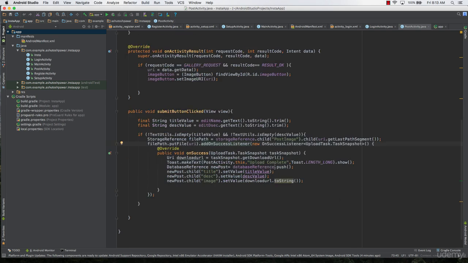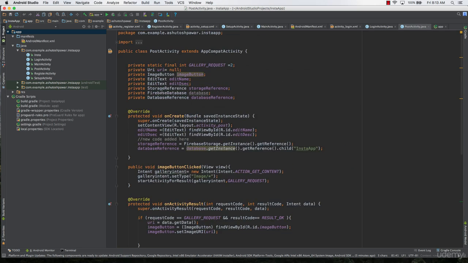What we wish to do here is add another thing to our post. Right now, as you can see, we have posted the title, description, and the image. Now we wish to add the user ID as well. The first thing you need to do is get the ID of the current user.